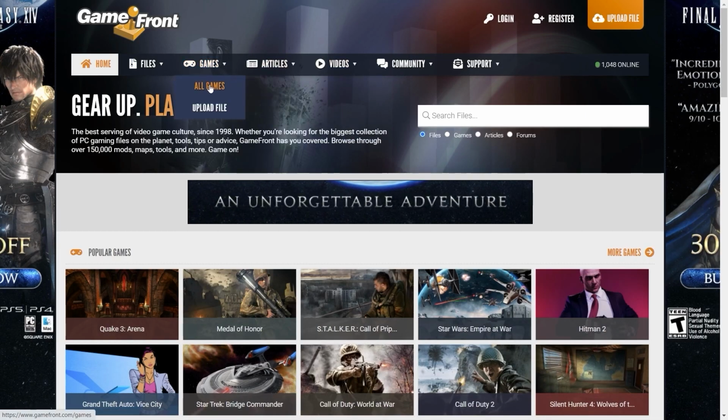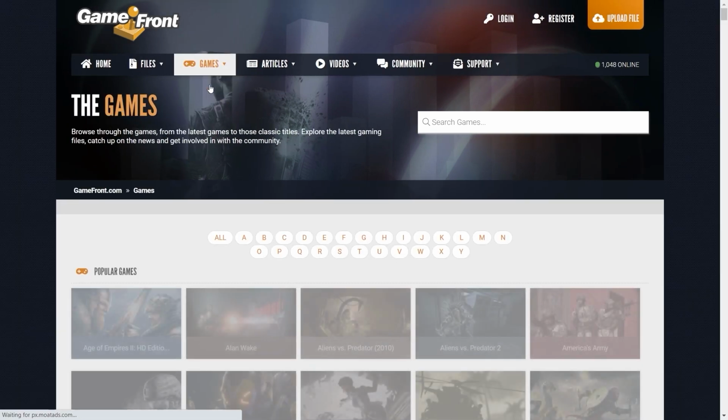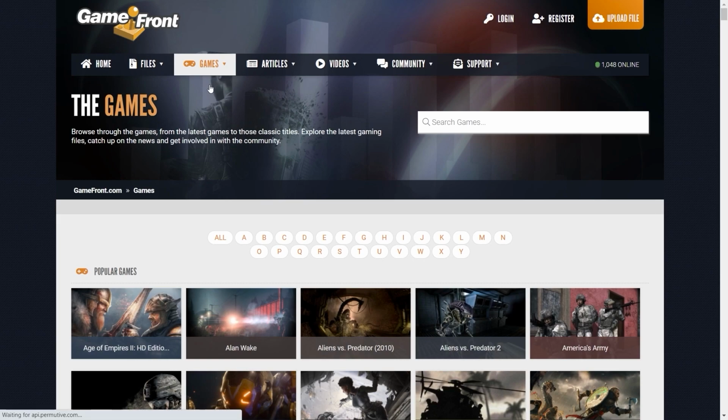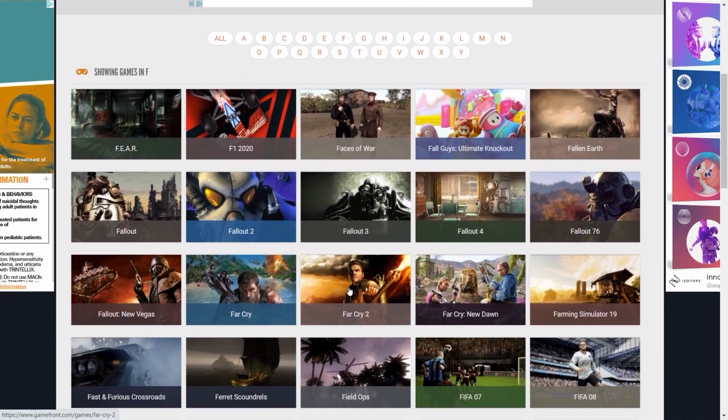From the drop-down menu of games, select All Games. Then go to the letter F to bring up all the game titles that start with the letter F, which Fallout New Vegas does start with. Once all the F games load in, select Fallout New Vegas from the grid.